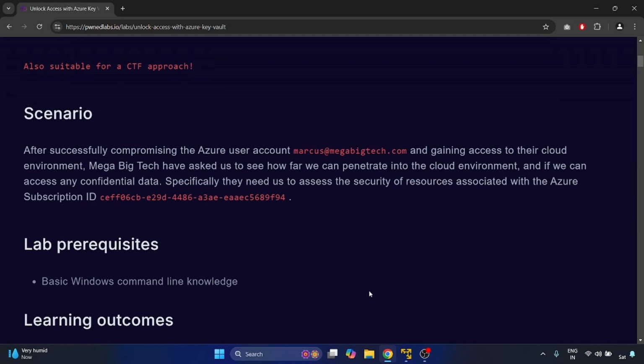Okay, so after successfully compromising the Azure user account, mocas@megabigtech.com, and gaining access to their cloud environment, Megabig Tech have asked us to see how far we can penetrate into their cloud environment and if we can access any confidential data. Specifically, they need us to assess the security of resources associated with the Azure subscription ID, and here we got our subscription ID.